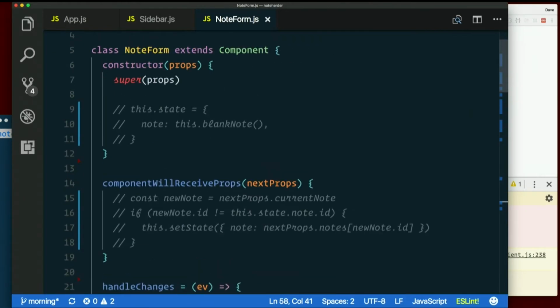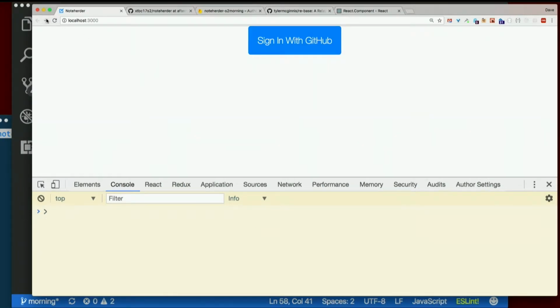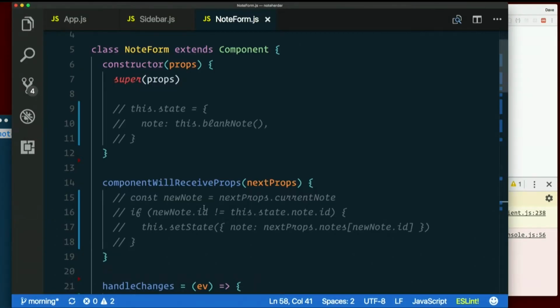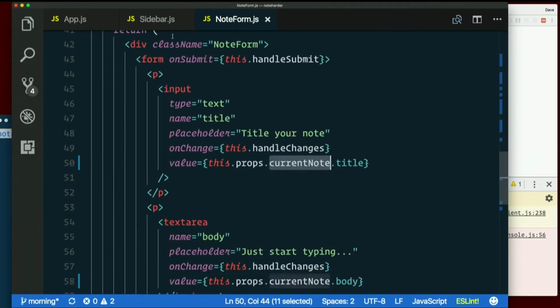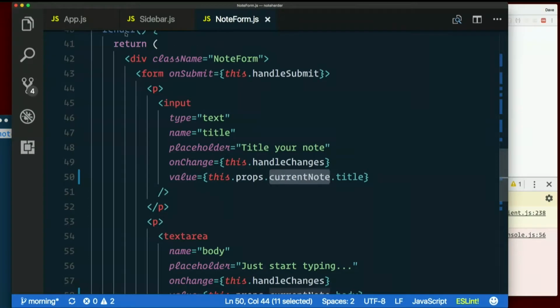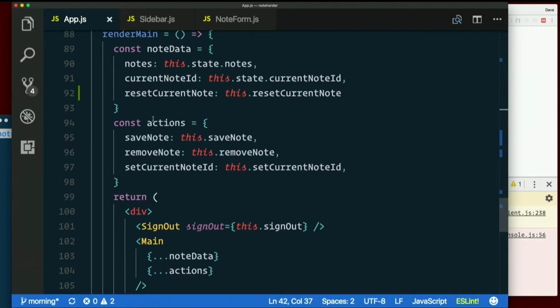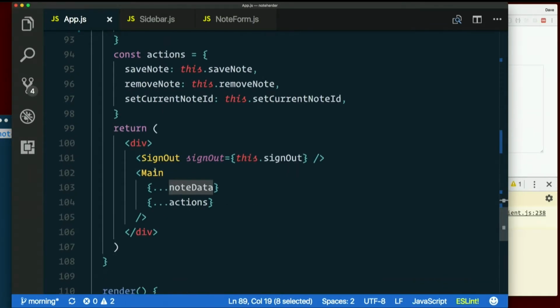I probably missed something there. If we refreshed, we still have some exploding going on. Here, read property title of undefined. Step props dot current note dot title. Yeah, so we're passing down current node ID probably still, which isn't a thing. Inside render main, where we have our note data that we use to pass down those props.